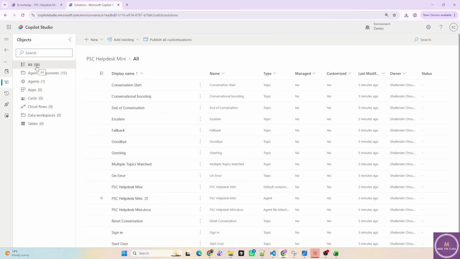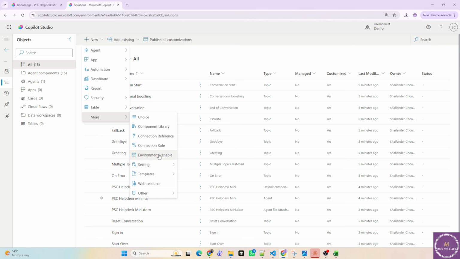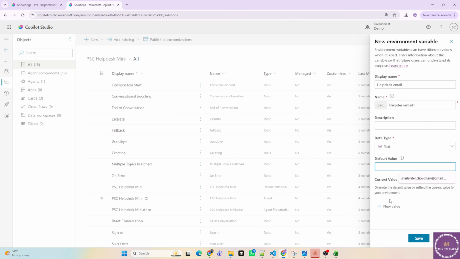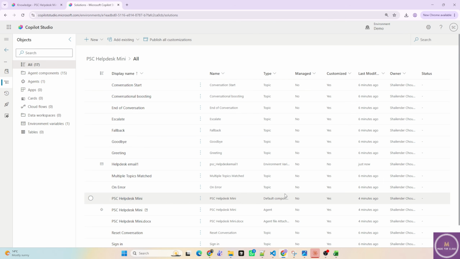And you can see we have 16. So 16 different objects are created. So if we go to New, in the New, go to More and Environment variable. So I want to name it helpdesk email 1, and I want it to be text, and the current value should be my email address. So we are calling this the helpdesk email address. So let's save it. So this has created the environment variable.